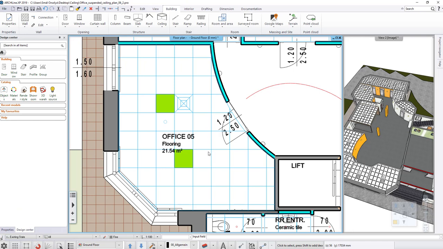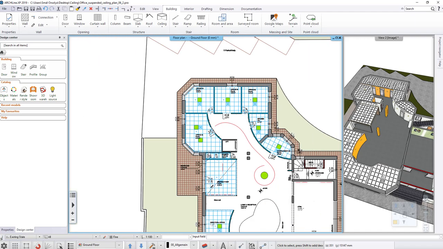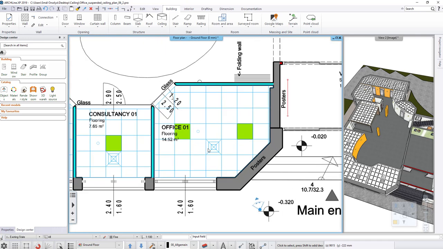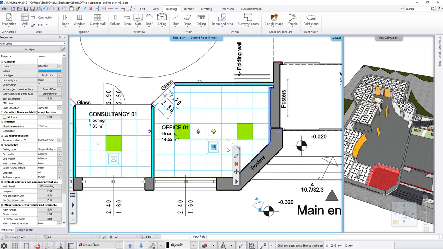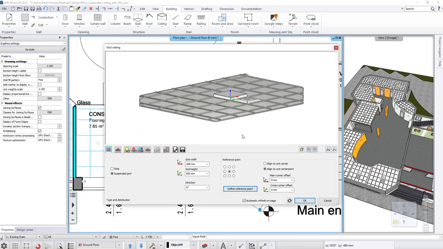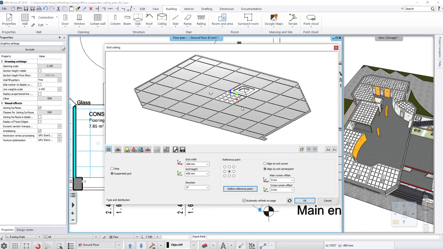Let's look at another example where we only need to modify the settings. The Office 01 also needs 2 luminaires. We could use the previous examples, or we can do it by changing the settings. Select the ceiling and then click on the pencil icon to open its properties. Here we can see the ceiling.